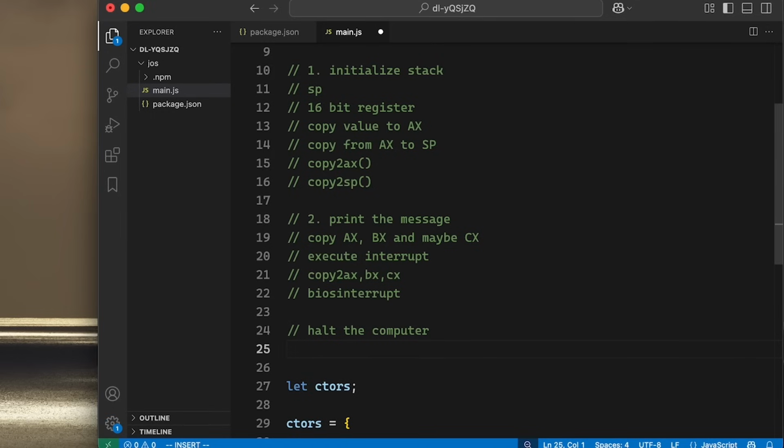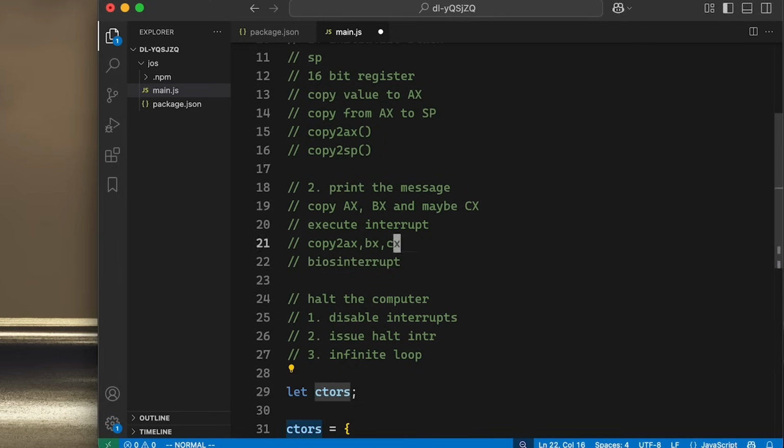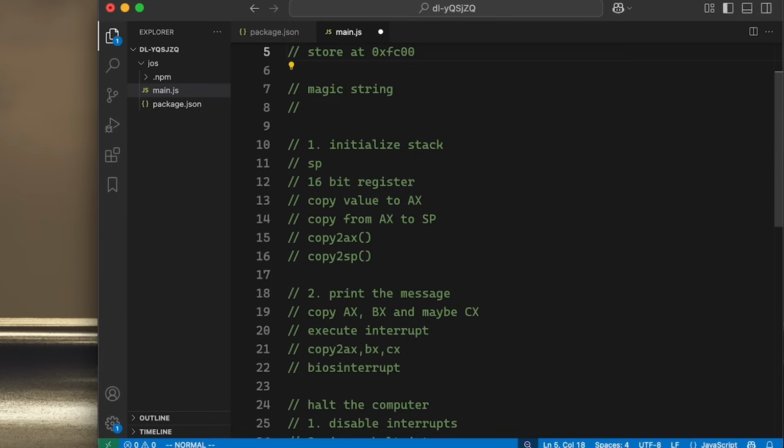And you do that by doing 3 things. First of all, you disable interrupts, so it will not interfere with this halt. You issue a halt instruction, and if that fails or if it breaks out of it, we do an infinite loop. So these are all the different building blocks.